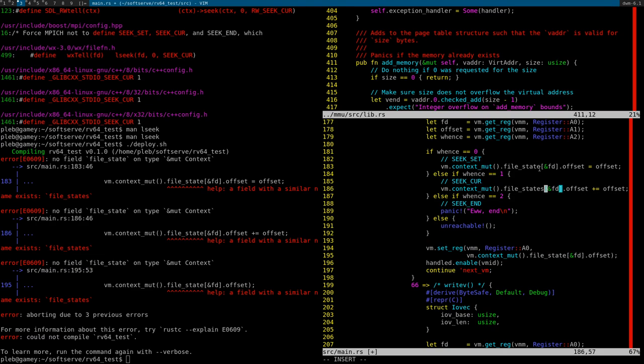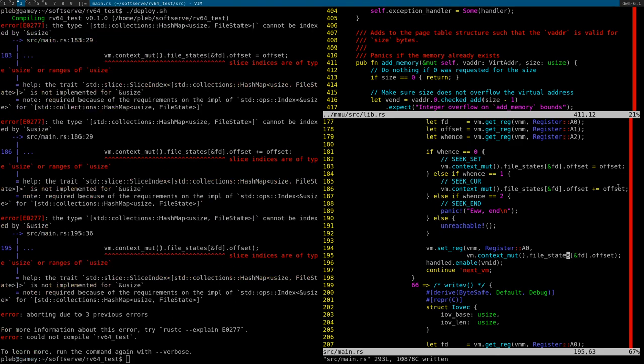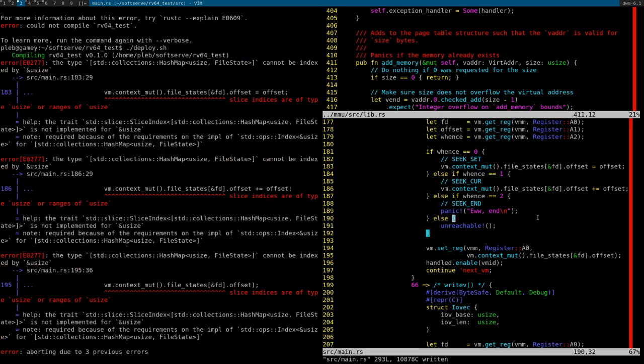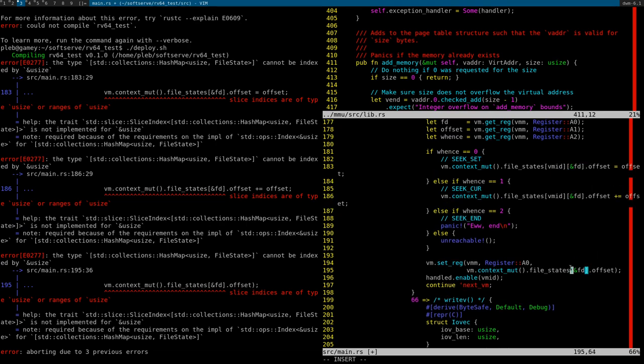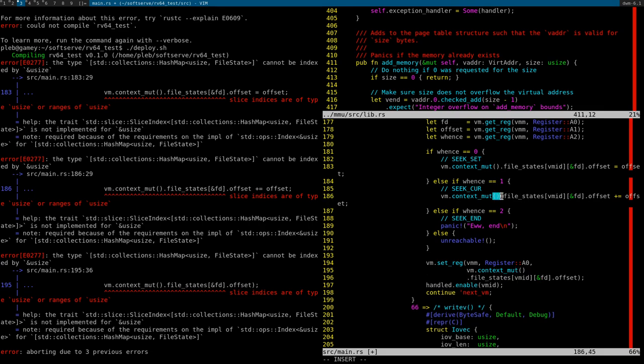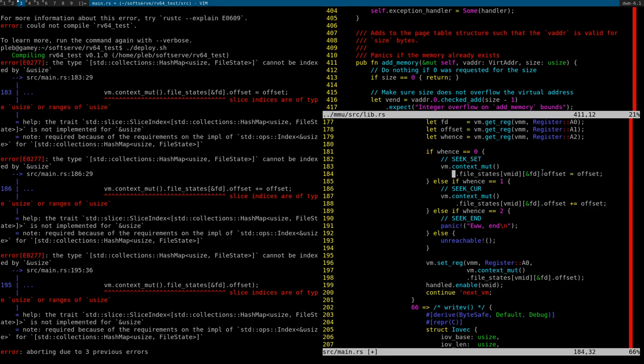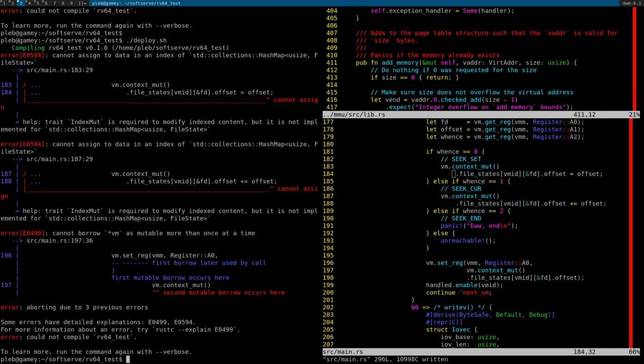File states with an S. Okay, offset is equal to offset. Offset plus equals. File states, VMID for FD. Yeah, now we got some newline issues. That's fine. We'll just do this. Looks great. You might want to change this if else to a match. Yeah, that's probably fair.